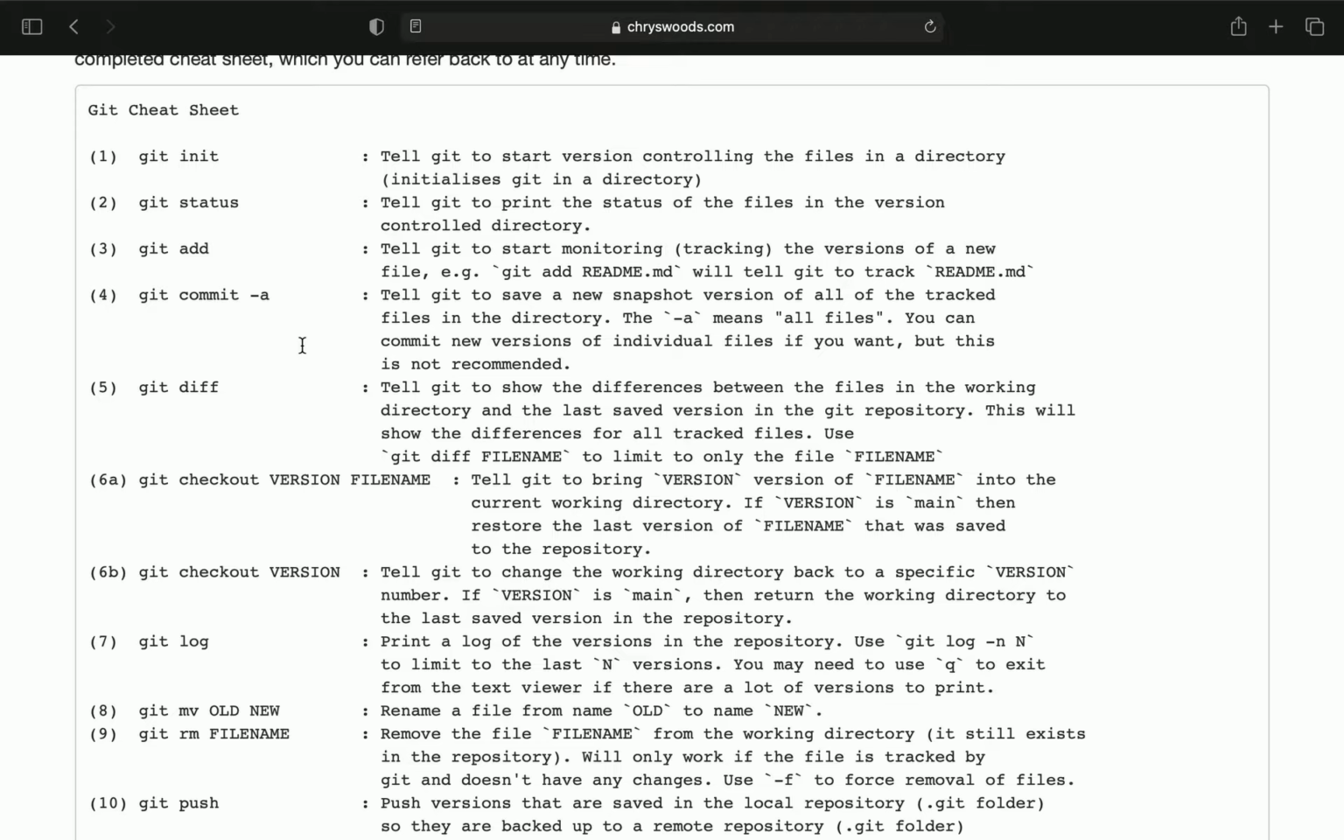We used git checkout as a way either to move our working tree, our directory, back in time to a read-only view of the past, or to bring files from the past forward in time to the present version of the working directory, which we could then commit if we wanted to. Git log was used to view a log of all of the versions that were saved within the repository. Git mv was used to rename files or move files. Git rm was used to remove files. And then finally git push was used to push new versions saved in the repository from our local .git folder to the .git folder in the backup in our Git hosting service, for example GitHub.